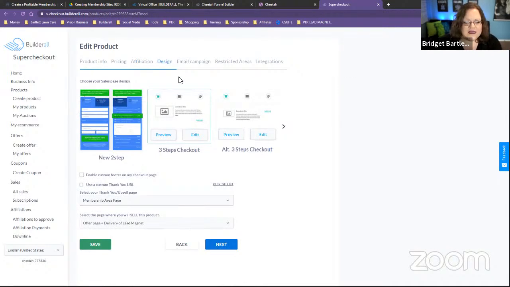And then you want to choose the checkout and the design that you want for your product. Okay, I'm just going to keep it the 3-step checkout here. And then you can enable a custom footer or use a custom thank you URL. But the important part is you want your thank you page to be the page that they're going to go to get their free product, okay? And then the page that you're selling this on is going to be the offer page plus the delivery of the lead magnet, okay? And I'm actually going to show you these pages in just a second.